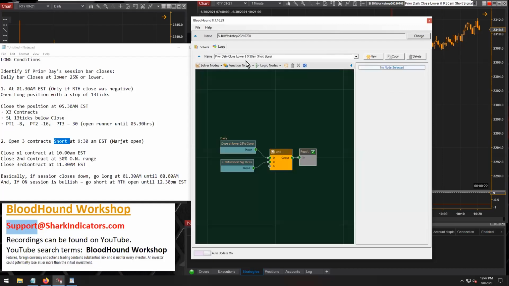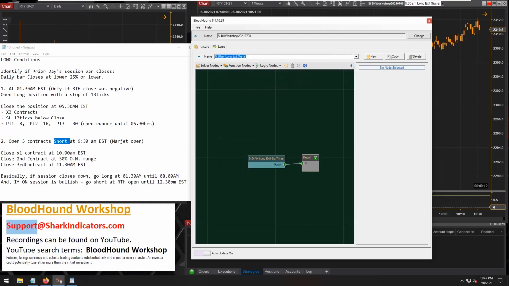So let's go back to our logic board here. And there, I'm just going to copy that name. So I'm going to make a new logic template. All right, so we're generating a, oops, I'm missing a zero, well, actually, yeah, we'll just shorten that up. So we're generating a 10 a.m. short position exit signal.